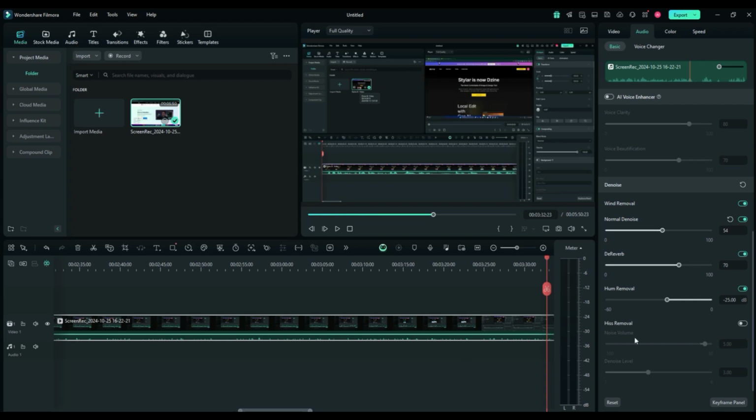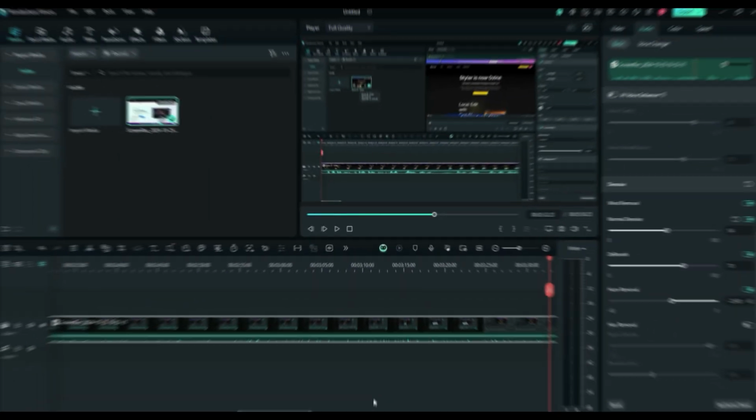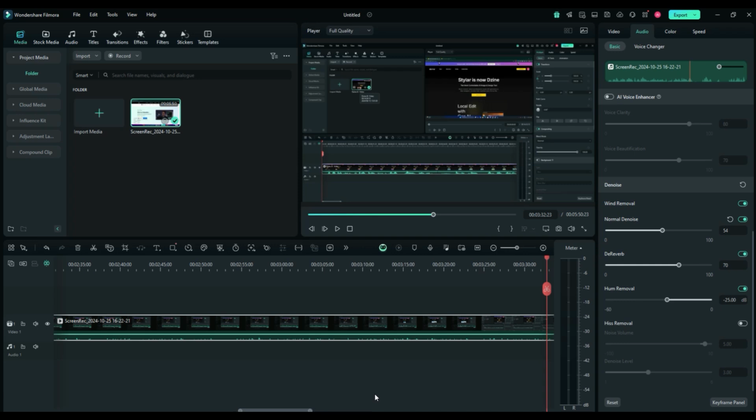It's simple. Now that you've seen it in action, let's talk about the pros and cons. The biggest pro, in my opinion, is how easy it is to use. You don't need to be an audio engineer to get studio quality sound. Plus, the flexibility to target specific types of noise is a huge bonus.